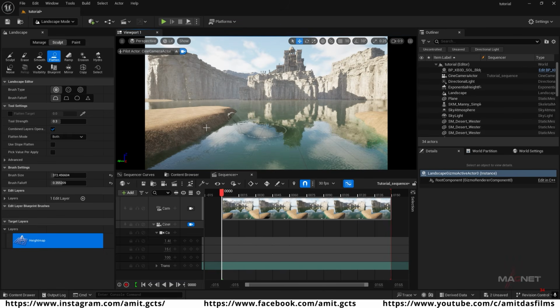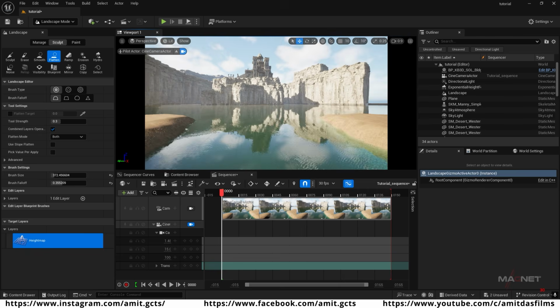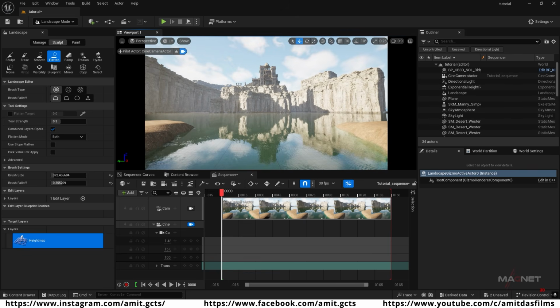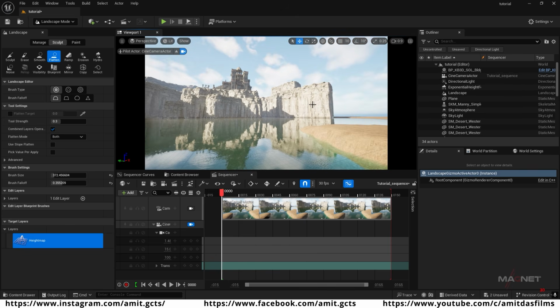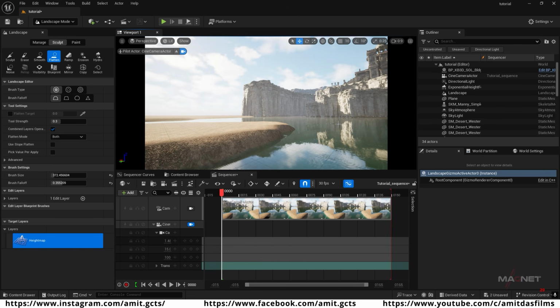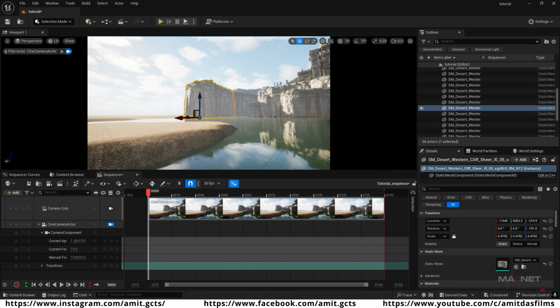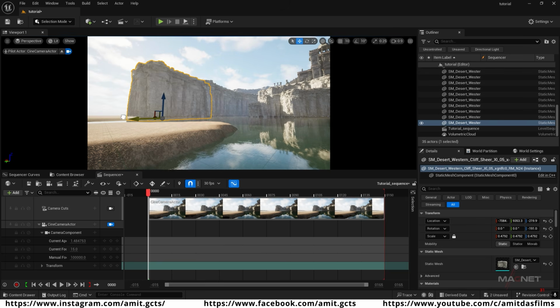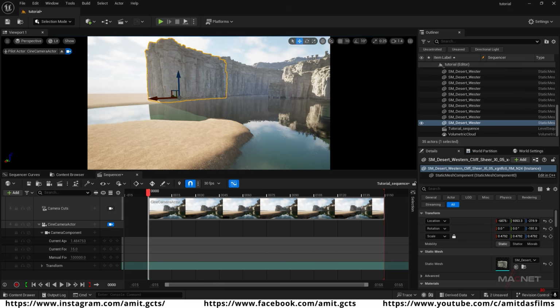Okay, so as you can see, we extended this land area over here and it looks nice now. Okay, and also we're going to extend those cliffs over here and there also. So we go back to our selection mode again and then we're going to select those cliff models and just duplicate them to extend it over here.